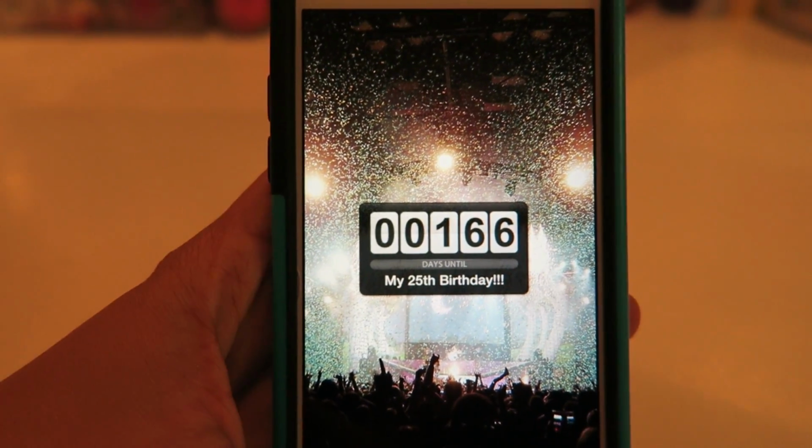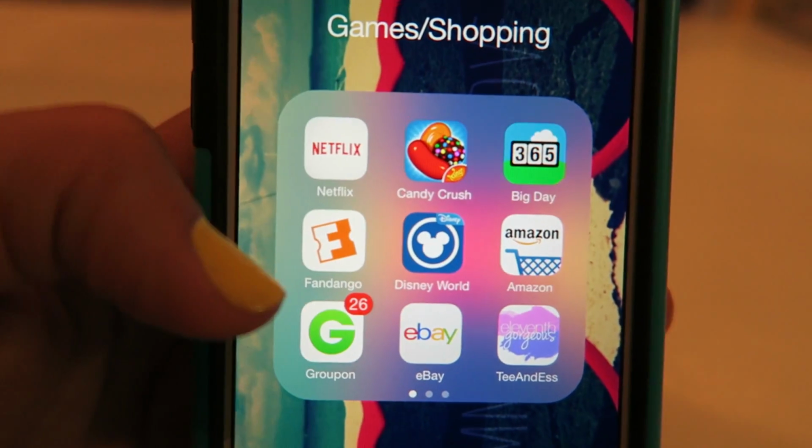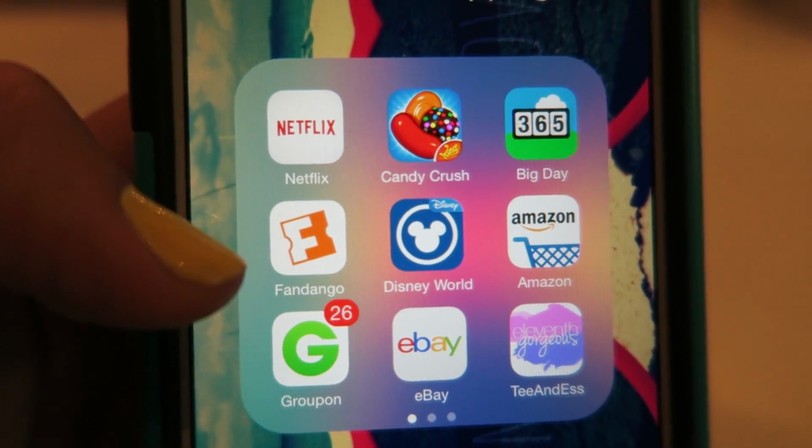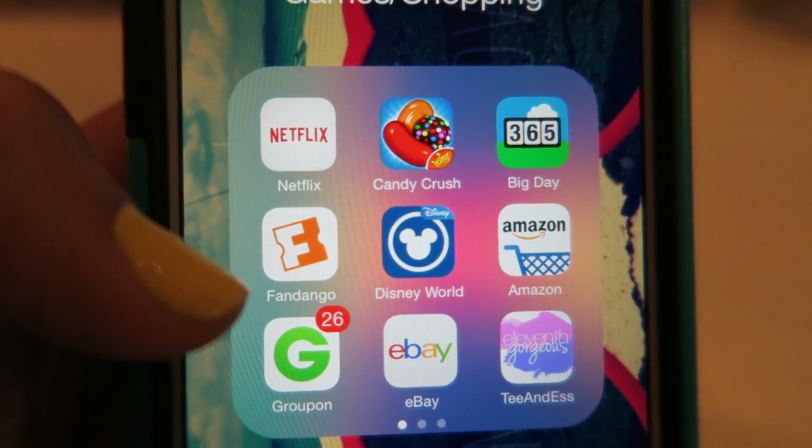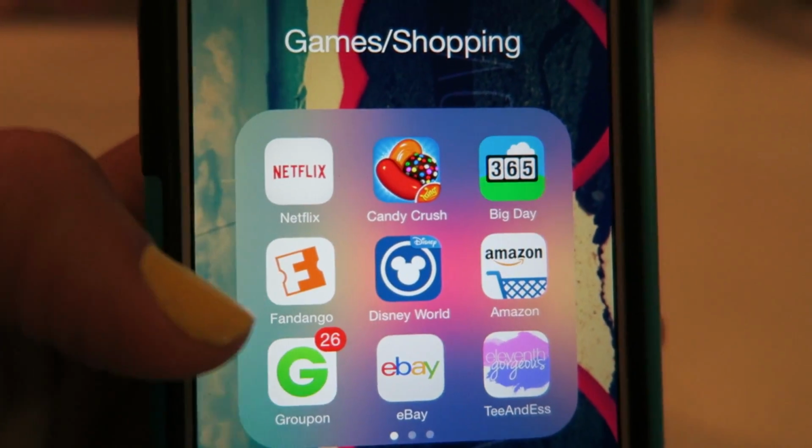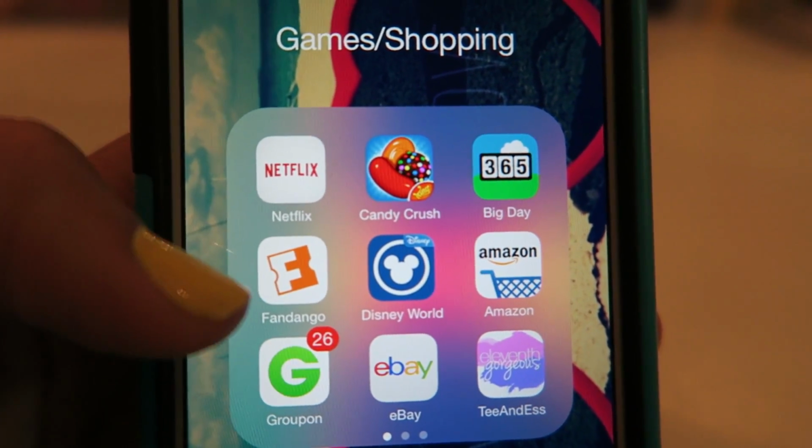But yeah, so this is just a countdown app. It's fun. I like having that there. And then I have my Fandango app, which is when we buy movie tickets and things like that. We check the times and the shows and see all that good stuff through there, and buy our tickets through there as well.